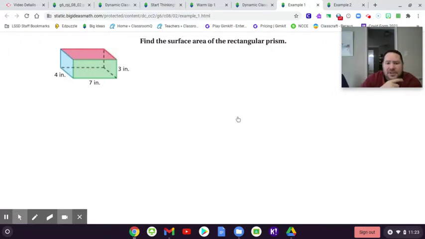First thing I want you to do is find the area of the front of this prism, just the green rectangle in front. Hopefully you did 7 times 3 and got 21 square inches. So the area of the front face is 21 square inches. What is the area of the back? Also 21 square inches. Well done.